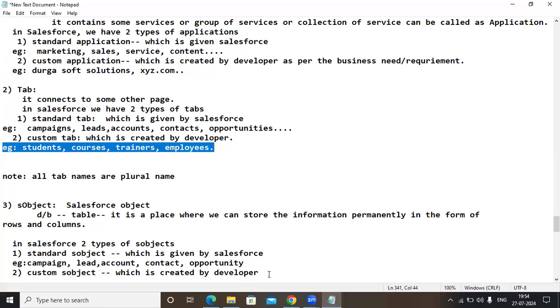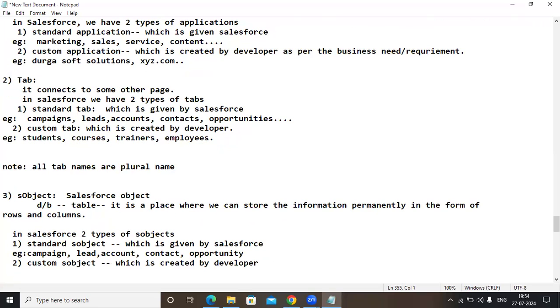So the difference between tab and S object is all tab names are in plural format. All S object names are singular format. That's it.